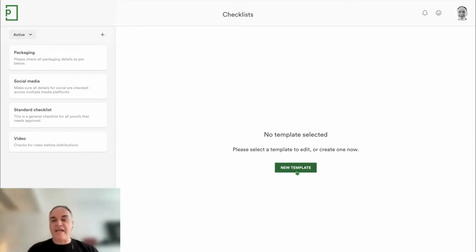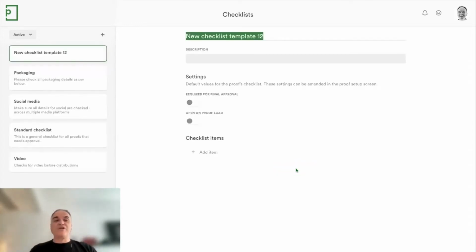Let's create a new template. So click on new template. Up the top, you'll see it's highlighted. Give this a name. So I'm going to say, this is going to be our brand guidelines checklist. And you're also able to give it a description.